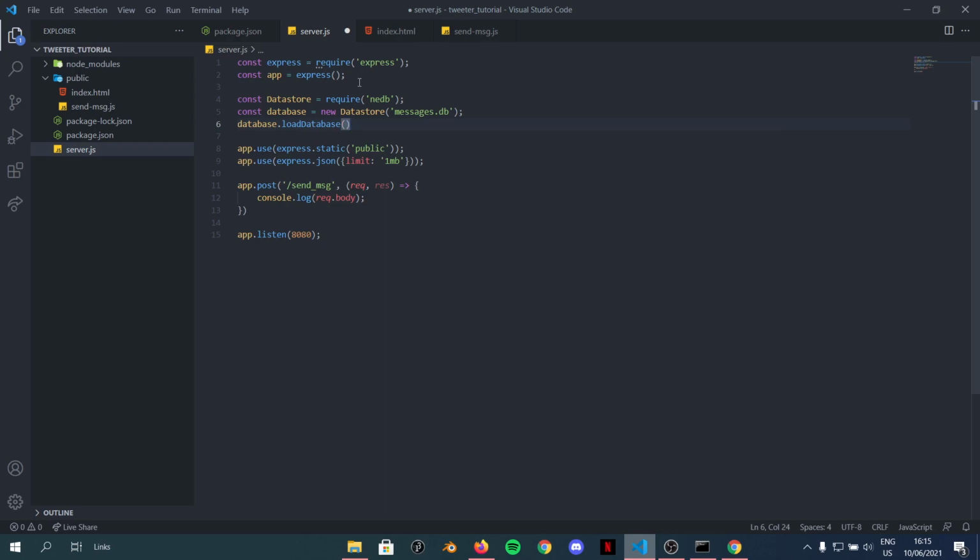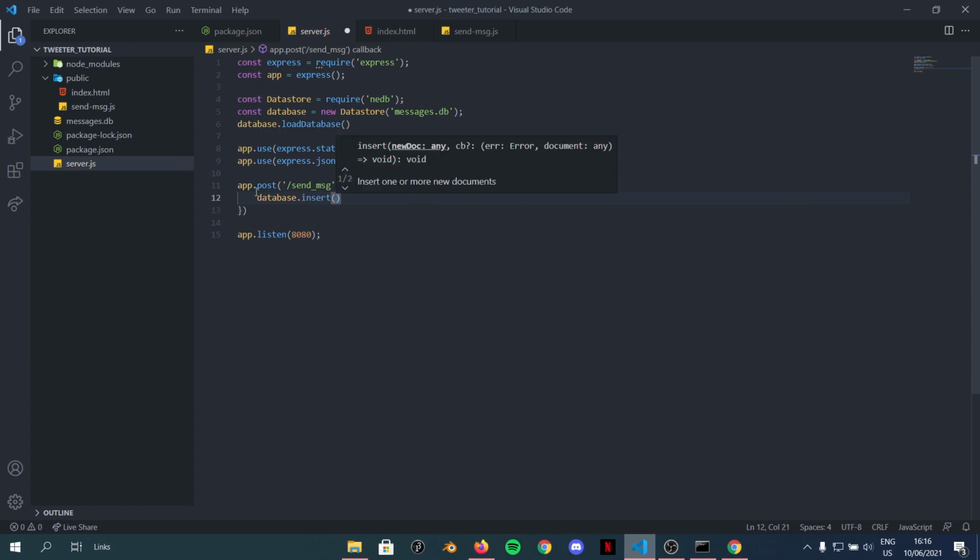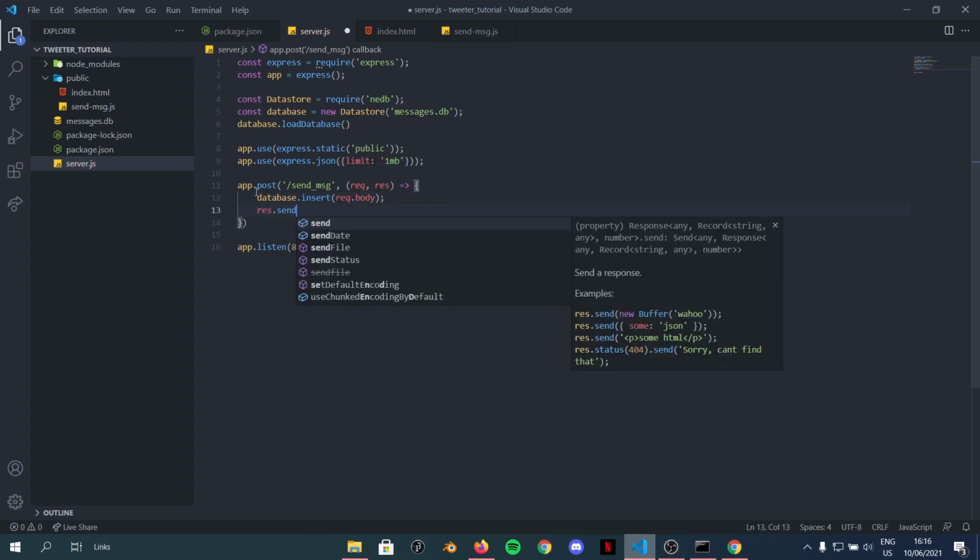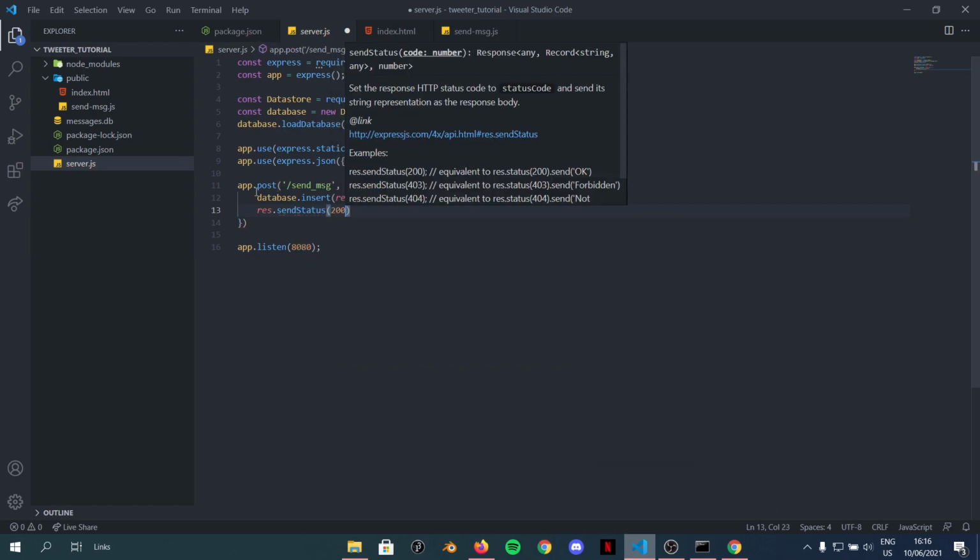And now if we look here to the right, you'll see a messages.db. There's nothing in it yet because we're not inserting anything. What if we try inserting it into the database instead of console.log? So we can say database.insert. What do you want to insert into the database? We want to insert our request.body, and we can say response.sendStatus 200. There you go.